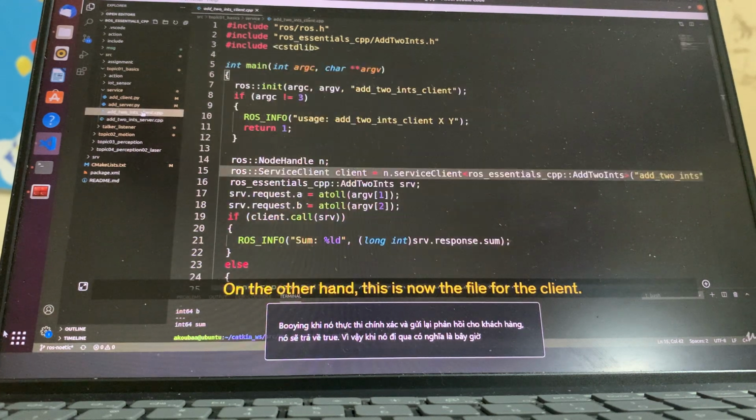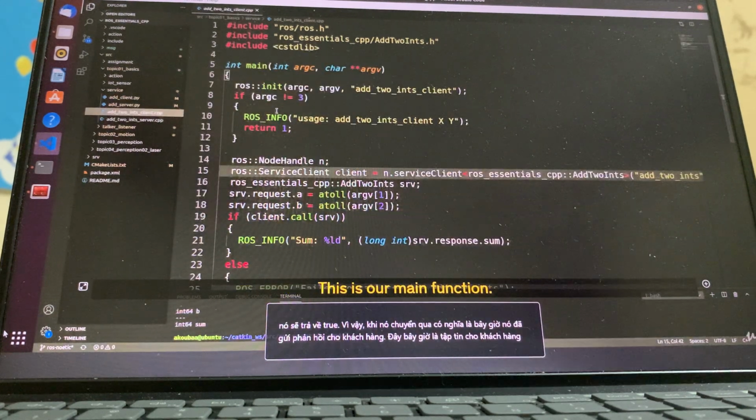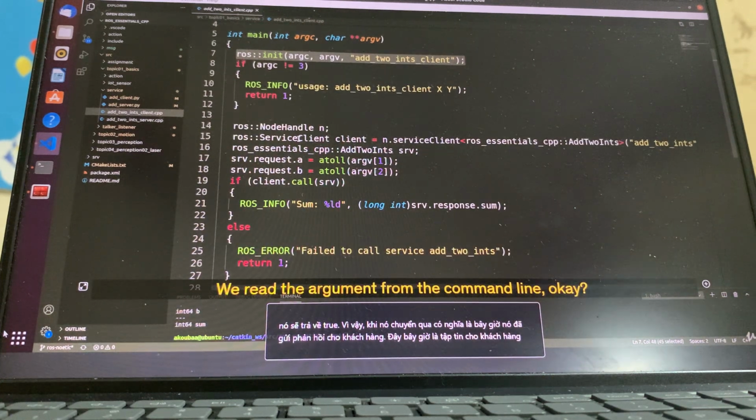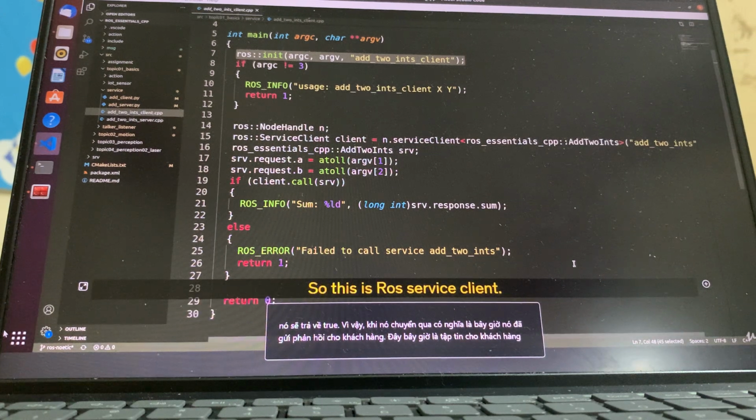On the other hand, this is now the file for the client. This is our main function. We first initialize our node. We read the argument from the command line, okay? And then we create a new client. So this is the ROS service client.